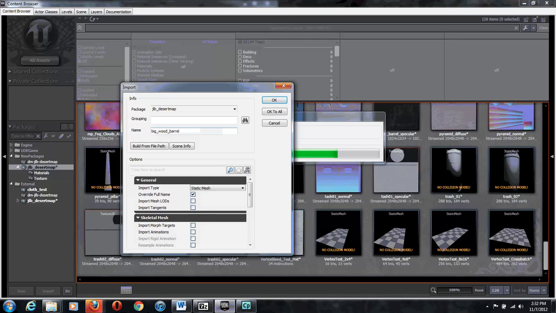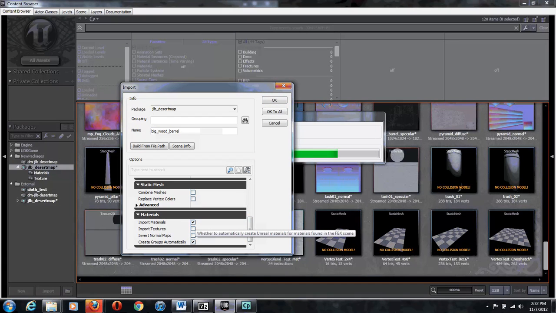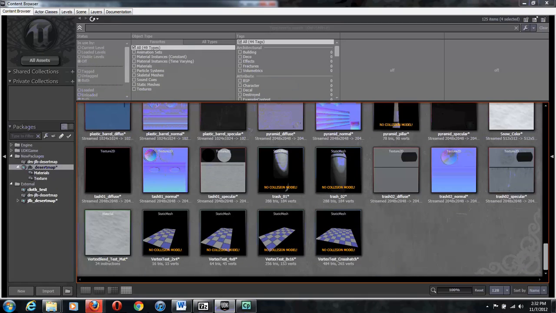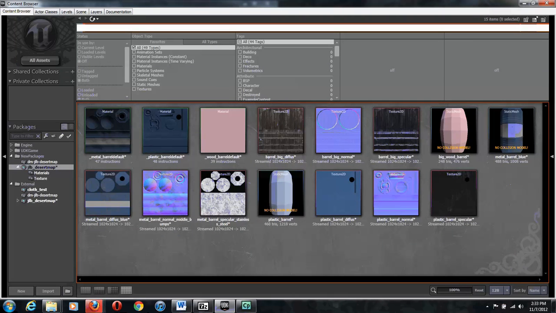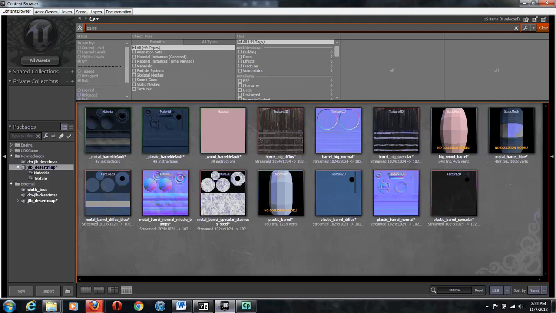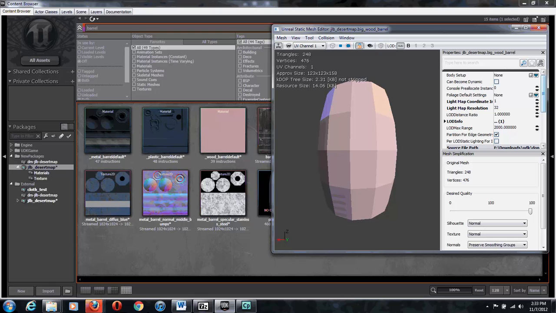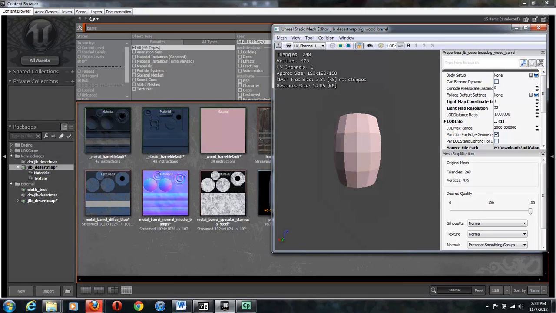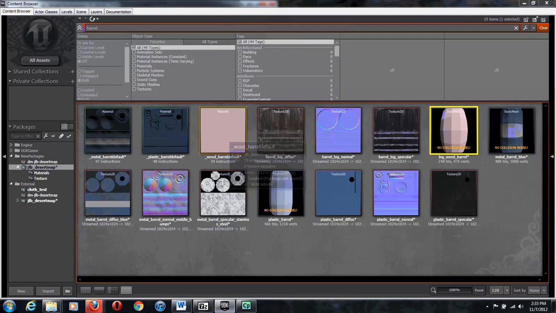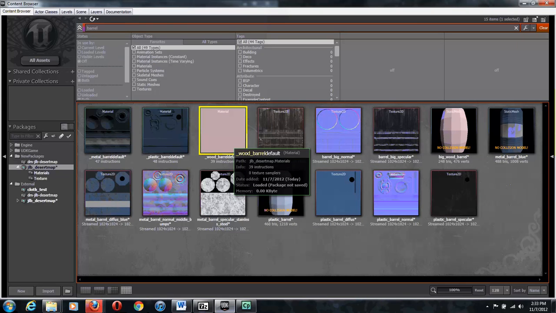and then this one's already named well, but we do need to go make sure that import materials is checked, and this will automatically create a material for us to use that's linked in there. And this is why we typed in names. So we're looking for big. So here's our barrel, big, diffuse, normal, specular. Here's the model. So you can kind of see it's a blank model. And then it created an underscore wood barrel default.